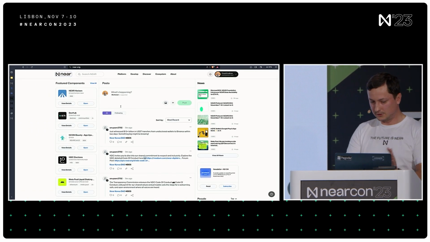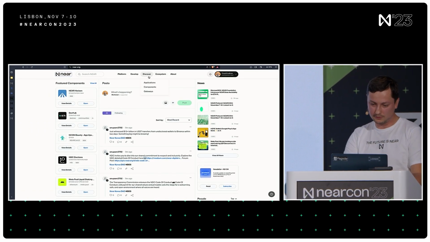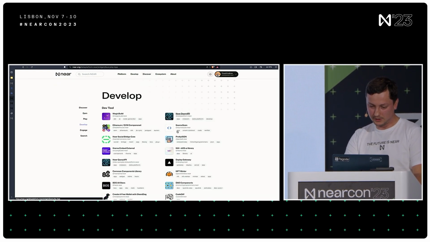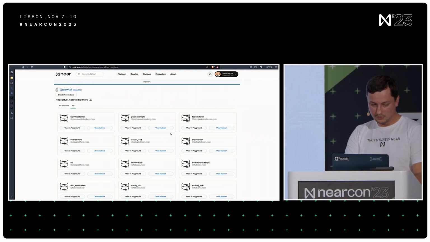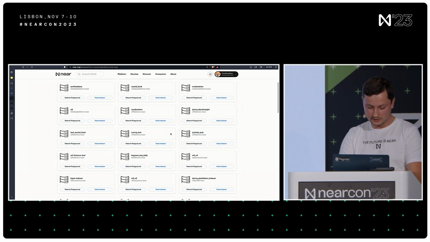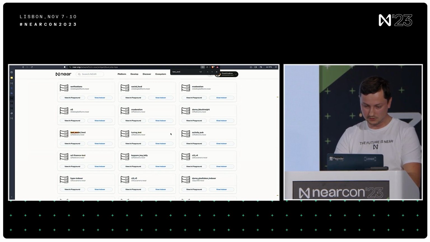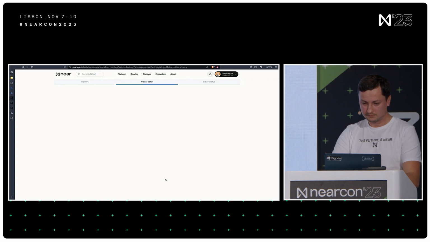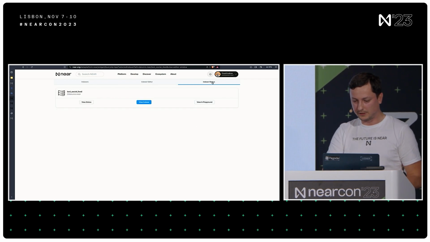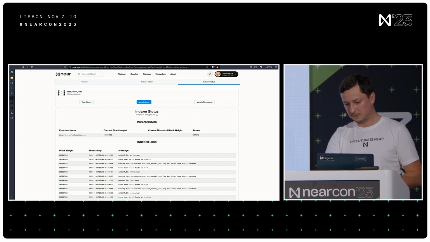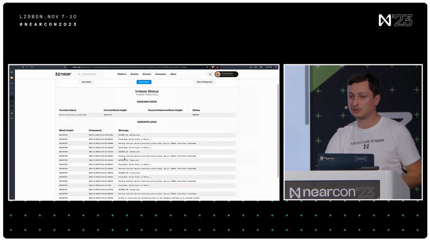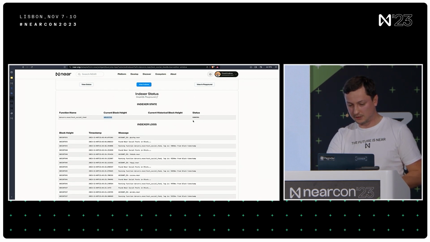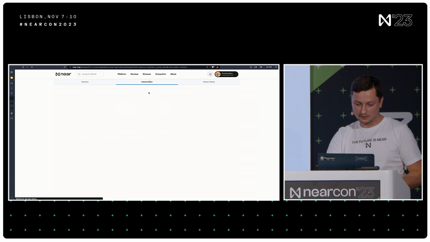So first of all, this is NEAR.org main page. How can you find Query API? You go to Applications, Develop, and find NEAR Query API. Here you can see different indexers that people build. There's one specific that I want to show you. This indexer is currently running. You can see the status. It shows the logs that the user created. You can see the current block height. You can see the status that it's running. Let's look at the code.